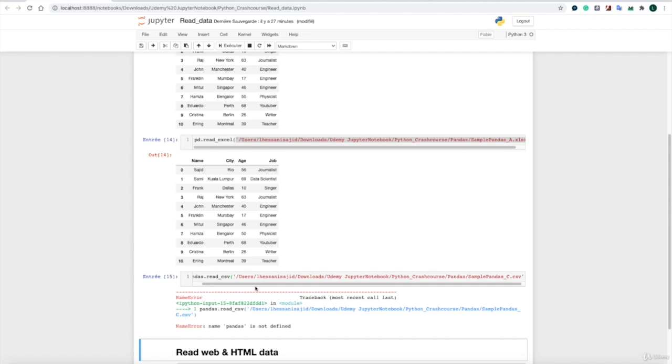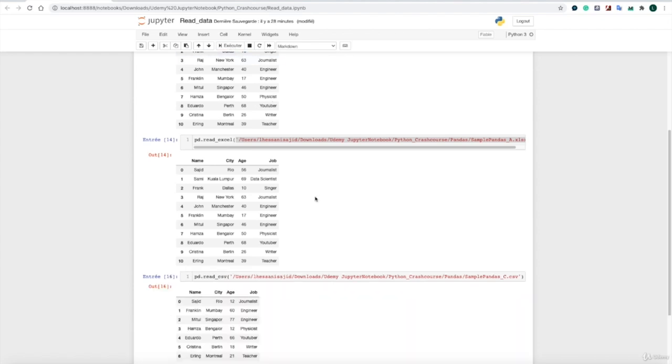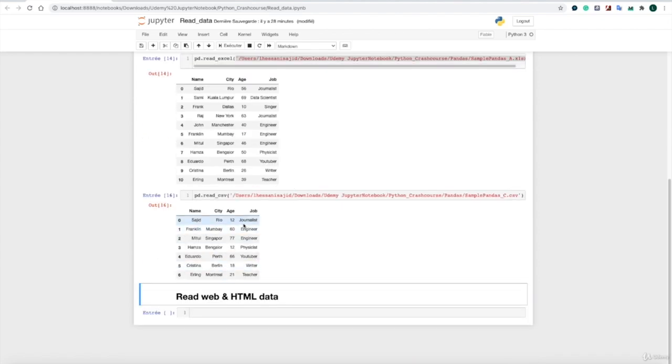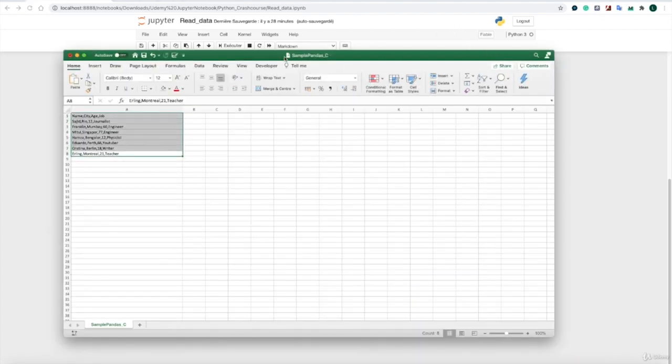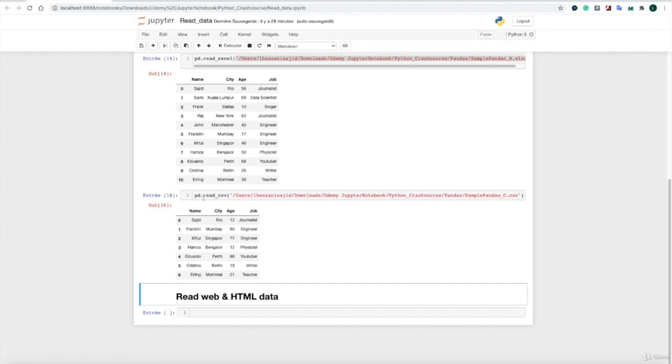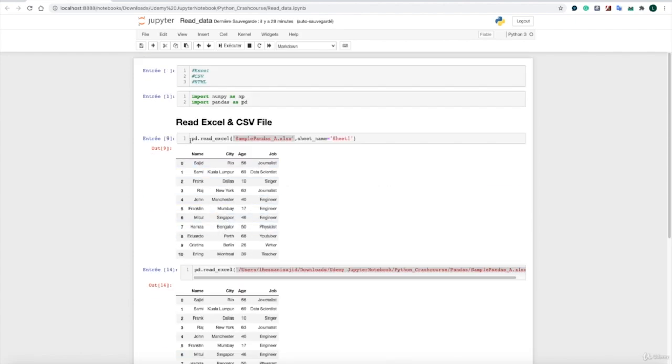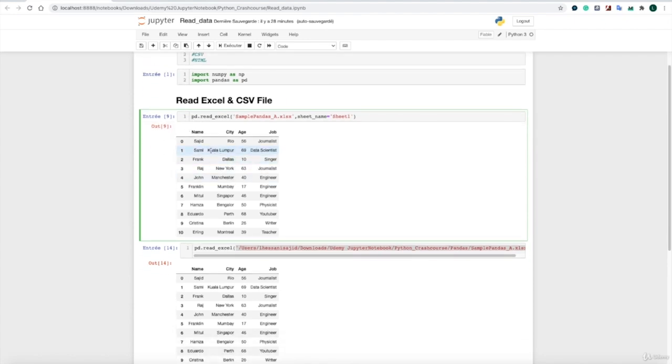Okay, sorry. We defined pandas as pd. Let's execute. Yes. And right here, we have imported our CSV file. As you can see, instead of having a text file, now we have a proper table. And if you want to save this data, because now you can't really use it, you're going to have to type and save it inside a variable.